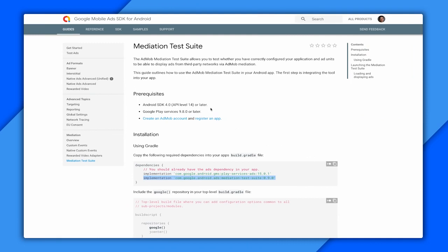So the first thing to note here is the prerequisites. Please ensure you're using the minimum supported version of Android, which is currently API level 14, and also including at least the minimum version of Google Play Services, which is currently version 9.8.0. You'll also need an AdMob account with at least one app registered, which is where the test suite will pull your ad units and mediation configurations from.